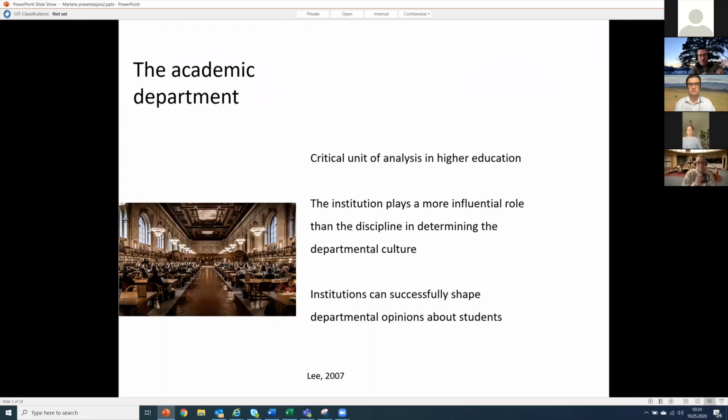So what we want to analyze is the academic department. We want to see what's happening within the academic department. We want to analyze what the critical units functioning together in the institutions are. And we want to see how the teaching culture within the institution affects what happens at the departments. And we want to see how the institution affects its teachers and students regarding teaching and learning culture.